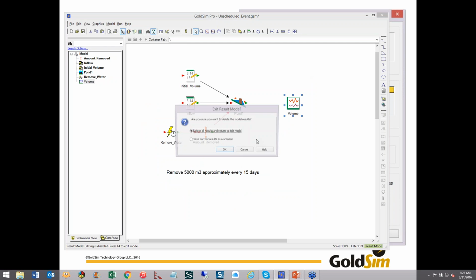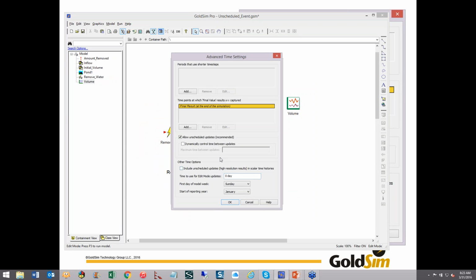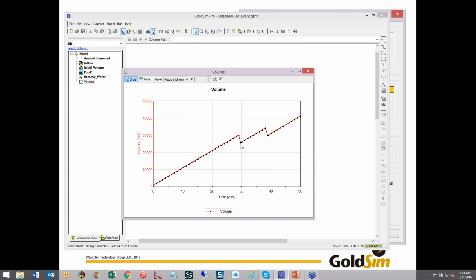Let's now turn on our unscheduled updates and see what really happened. Well, what really happened is that event occurred at 29.669 days. That event occurred at 38.87 days. We inserted a time step right there.